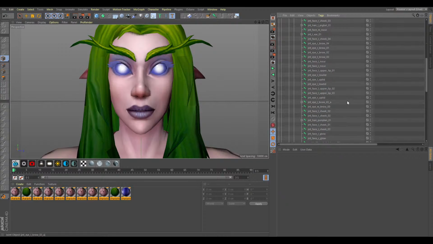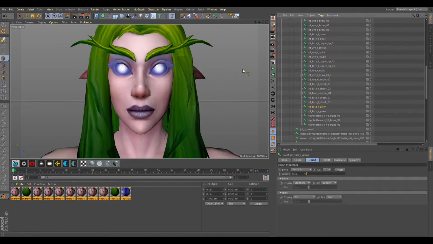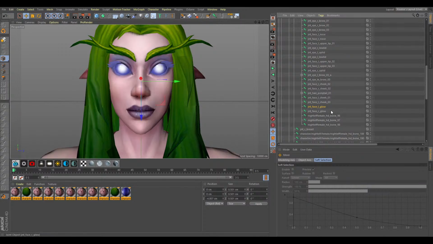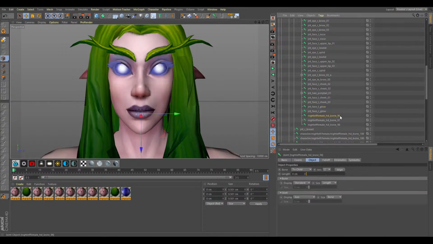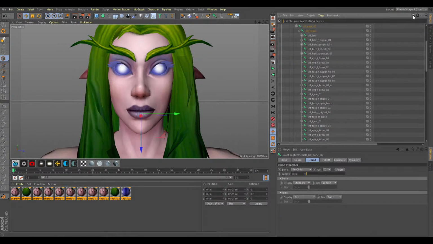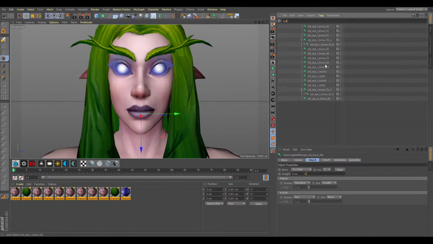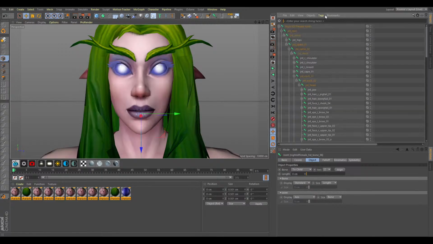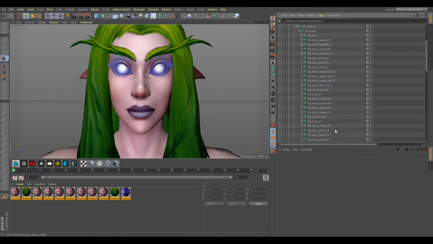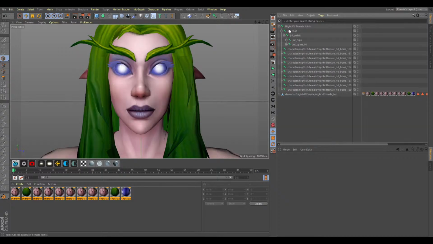Where are the eyes? What's this? That's not it. Oh, I should probably just look up eye. Well, does it not have it? Okay, so I guess they don't have eye bones. I was mistaken. I thought night elves did have eye bones, but I guess they don't. But that's fine. That kind of saves us one headache.